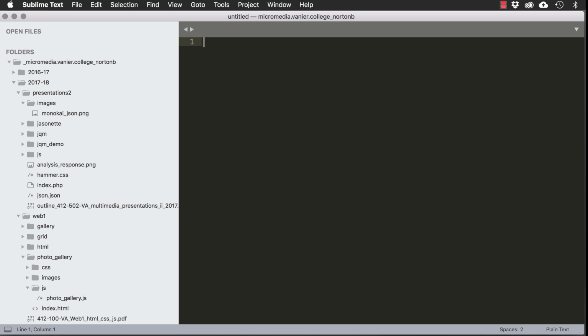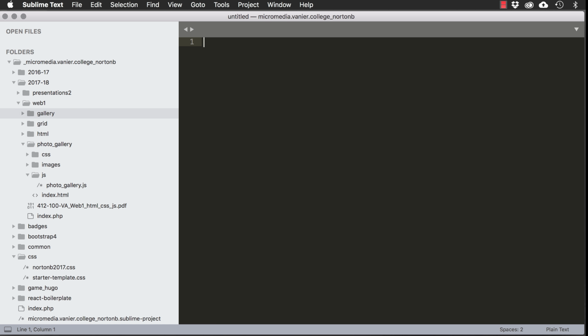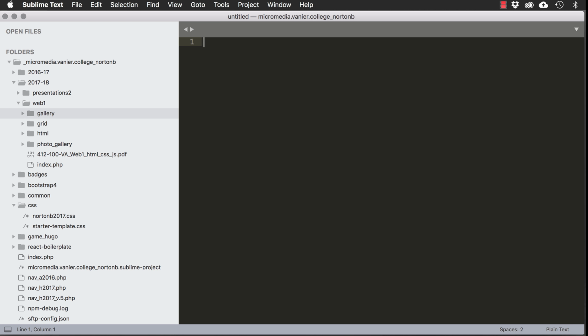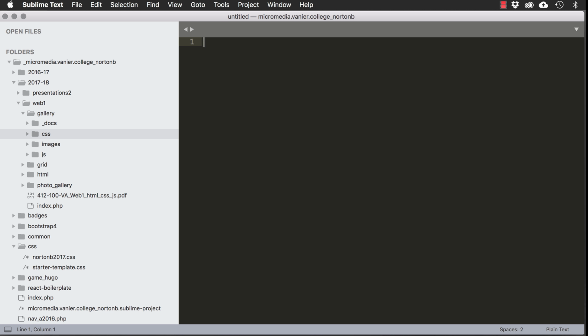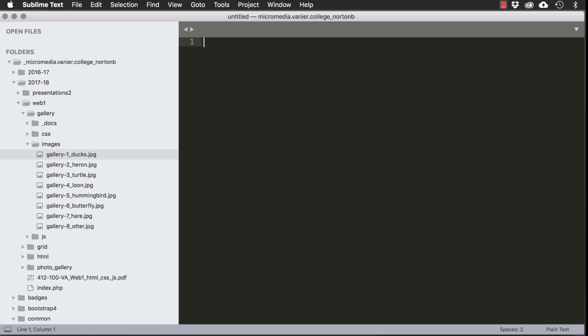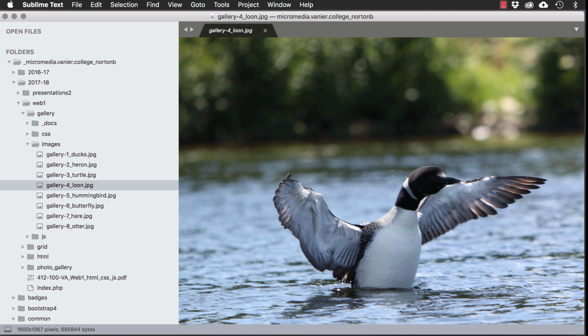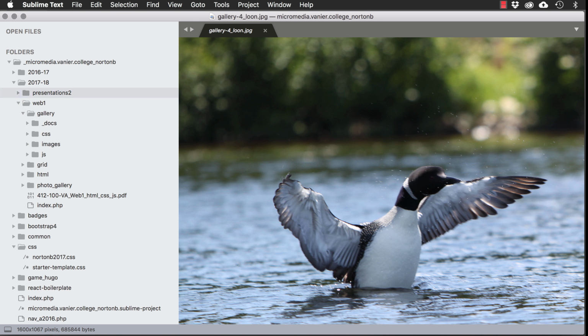So I'm going to flip over here and you can see I've created a gallery folder. Let me just simplify this a little bit. So I've created a gallery folder, and inside my gallery folder I've got some images that I've resized to about 1600 pixels, and I'm ready to go.